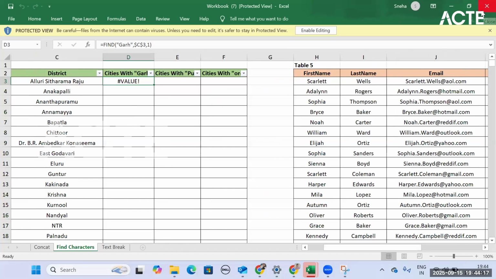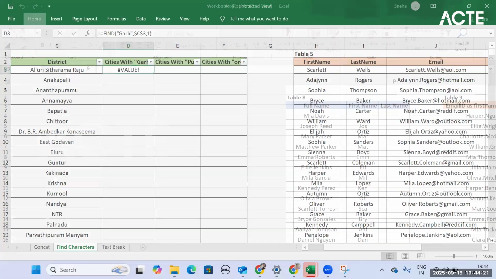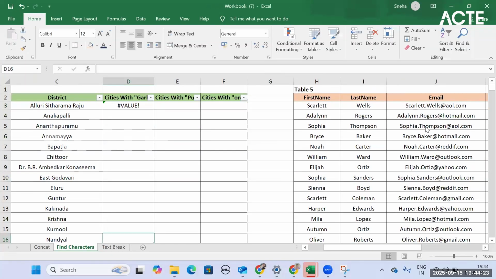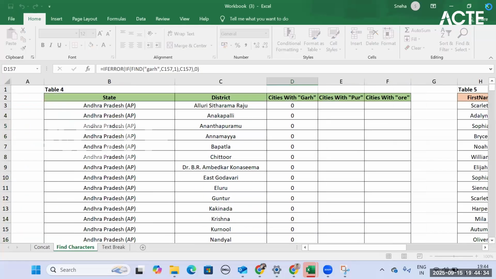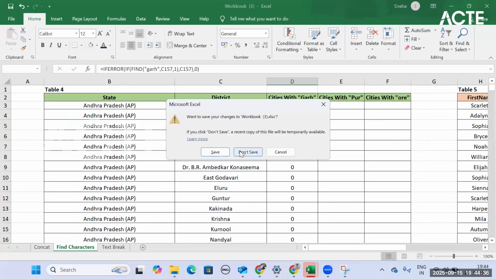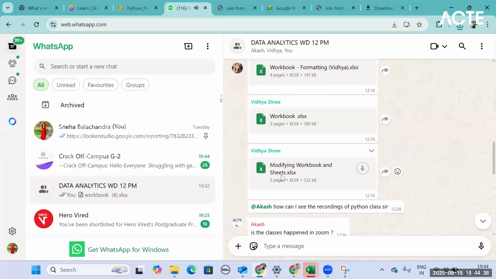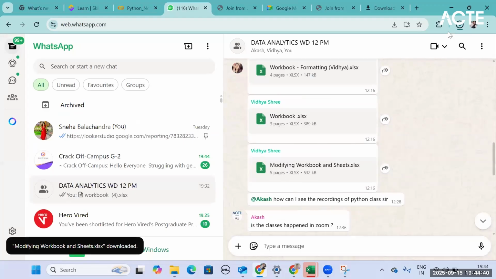Text break, ma'am. Here, text break also. You need to learn for this one, right? So here also if will be coming into the picture. So after this tomorrow, I will take up these classes for you. Okay. Ma'am, in modifying workbook. One minute. Worksheet. Okay.